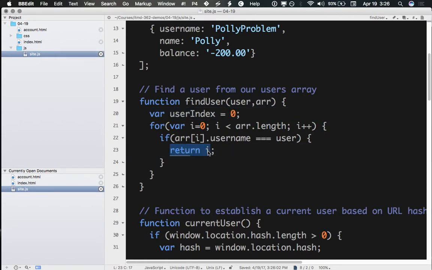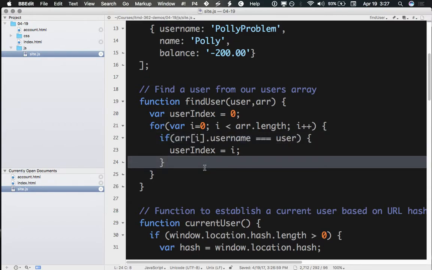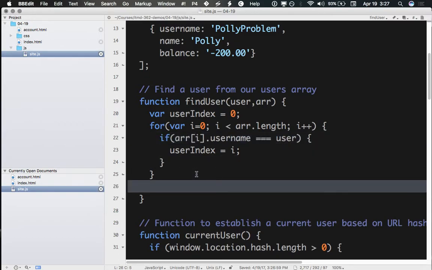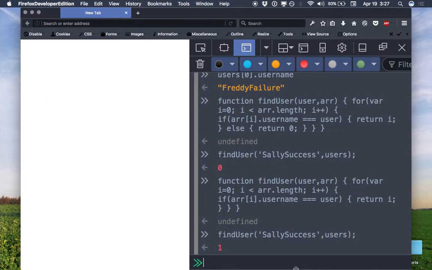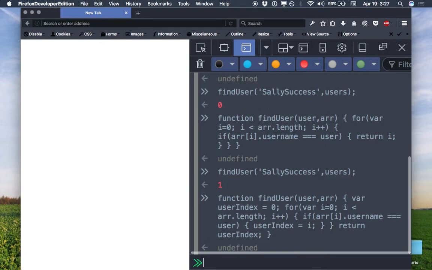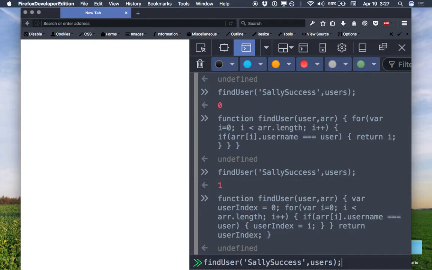And then here we can say set userIndex equal to i. That's, again, if there's the case of a match, right? And then all the way outside of this for loop, we will do return userIndex, all right? Just like that. So one more time, drop in this new function definition. We'll back it up. findUser Sally Success again.